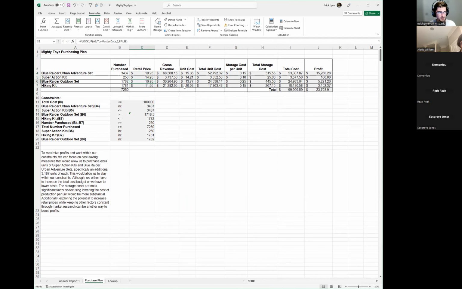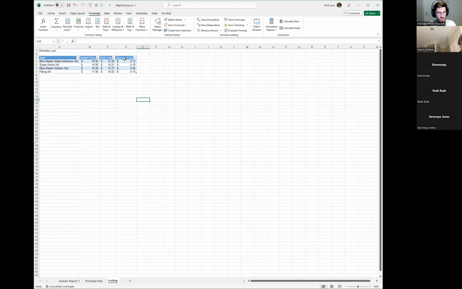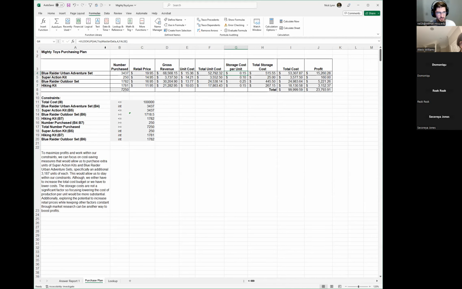I'll give everyone a second to do that. You said on storage cost? Yes, storage cost per unit is in column 4, so you would replace that third number in the formula with 4.